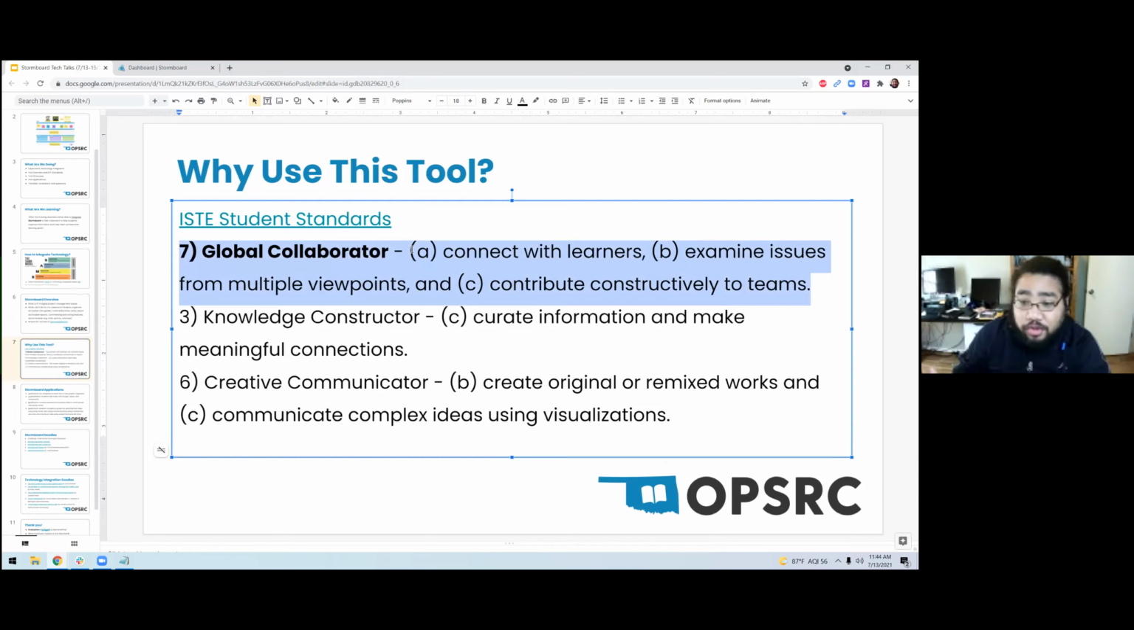So you can connect with learners, you can examine issues from multiple viewpoints, and you're working constructively with the team. So you're learning those different skills that come with trying to make sure that you're working and building ideas with other students, with other people here. So definitely great skills to have.